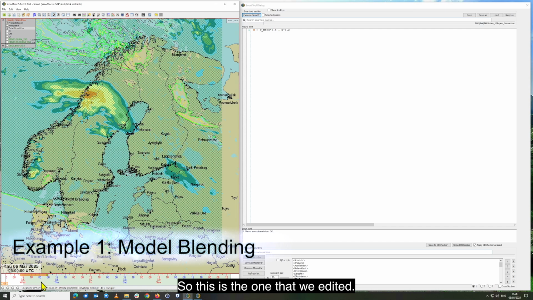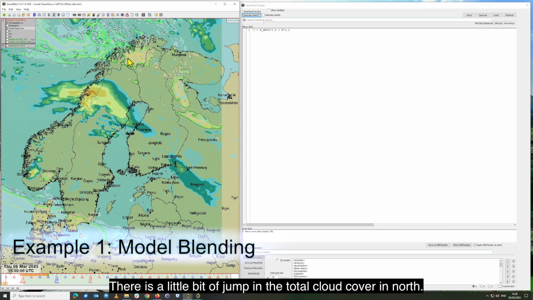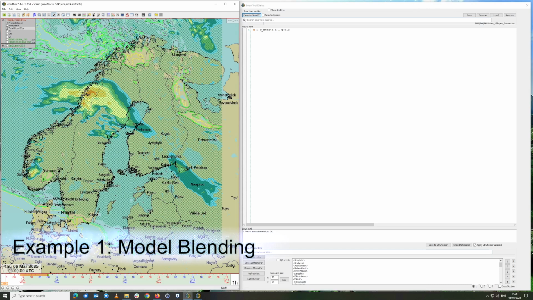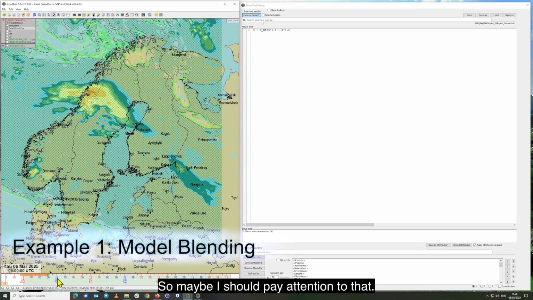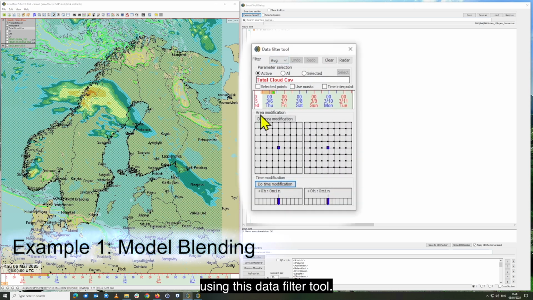So this is the one that we edited. There is a little bit of jump in the total cloud cover in the north, so maybe I should pay attention to that. We want to smooth that over, so we can do that using this data filter tool.